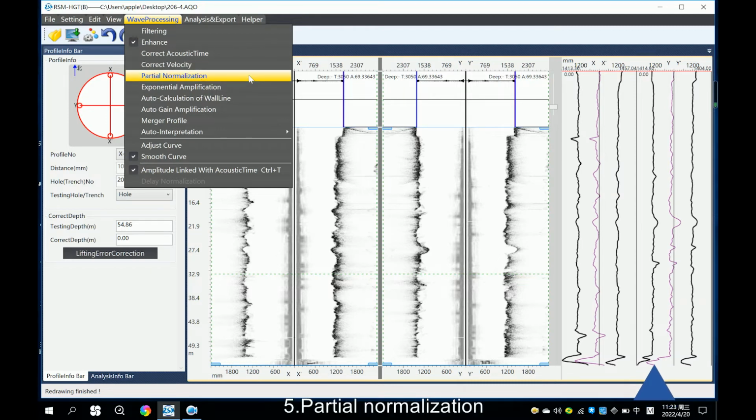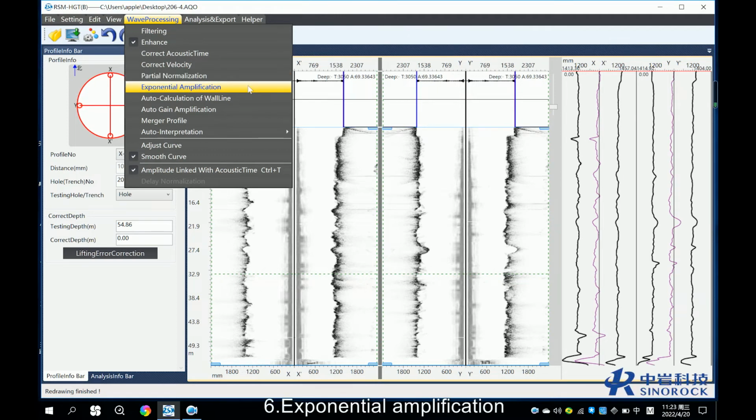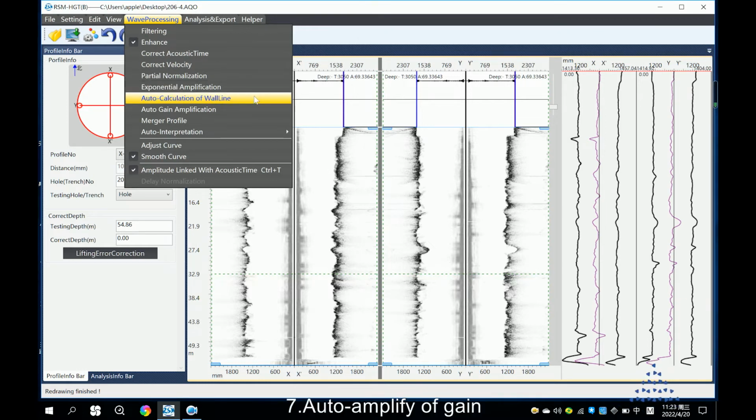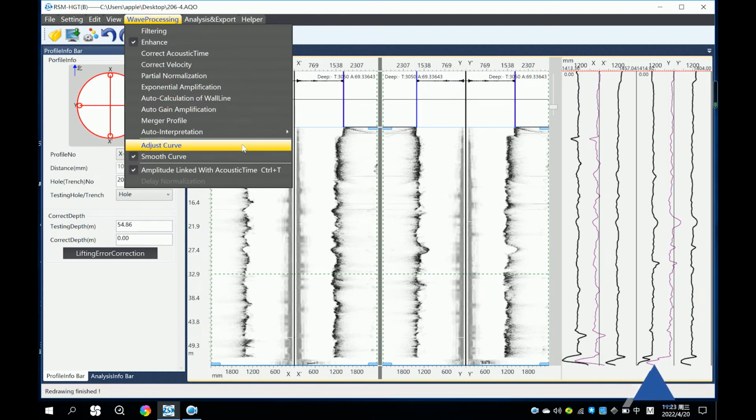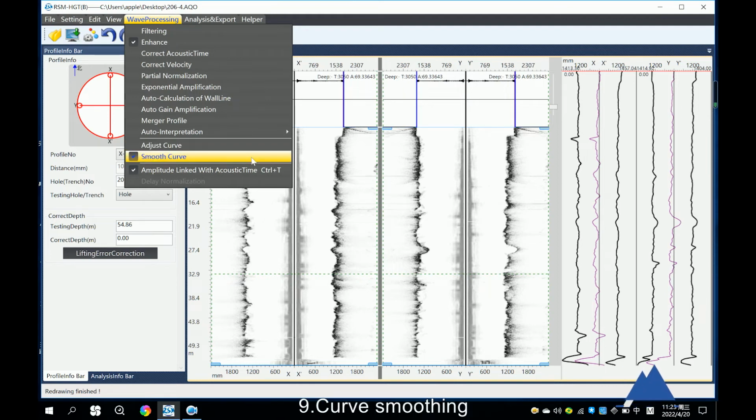5. Partial normalization. Amplify some regional signals. 6. Exponential amplification. Amplify the signal. 7. Auto-amplify of gain. Process and identify signals by using the auto-gain algorithm. 8. Curve adjust. Adjust the display proportion relationship of the right curve graph. 9. Curve smoothing. Perform smoothing on the whole wall curve of the current profile.